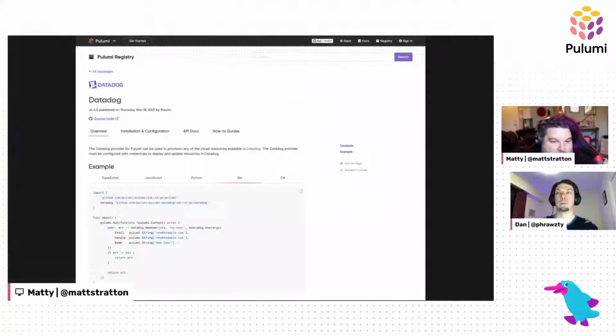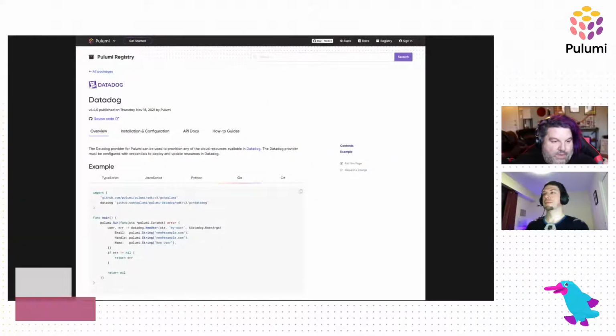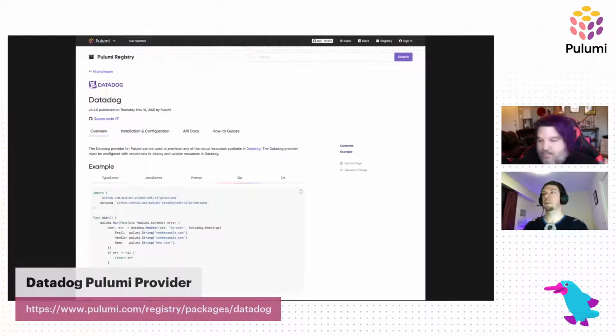We are here to talk about that. So what I thought we would start is, before we dig into the code, we're going to do a little exploring here, and I'm going to take a look at what we're starting with. So the Datadog provider, it's a web page. Look at that, right? This is over on the Pulumi registry at pulumi.com/registry.